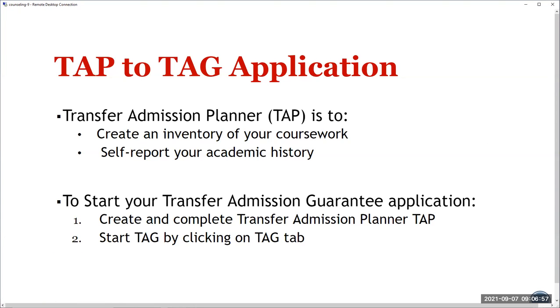The TAP to TAG application. So the first step is to create your Transfer Admission Planner, which is your TAP. And this is where you create an inventory of your coursework and you self-report your academic history. This can be done at any time. Depending if this is your last year at Cabrillo or you're just starting, you can begin your TAP at any time. And basically it is a copy of your transcript. So it's you self-reporting your classes to the UC.